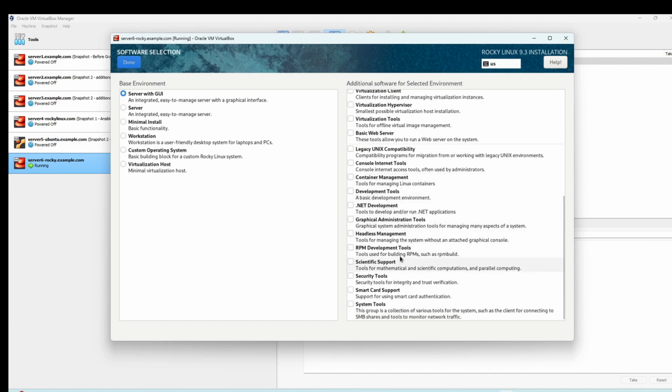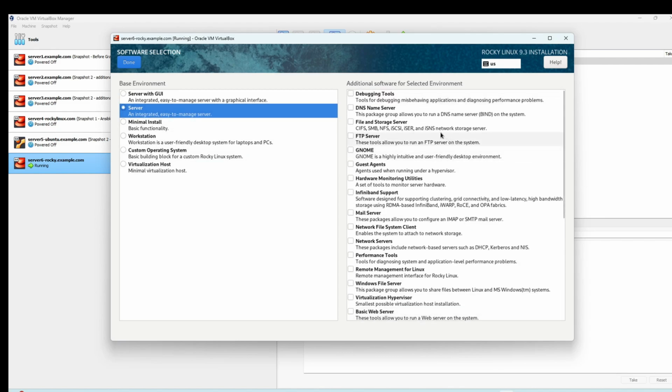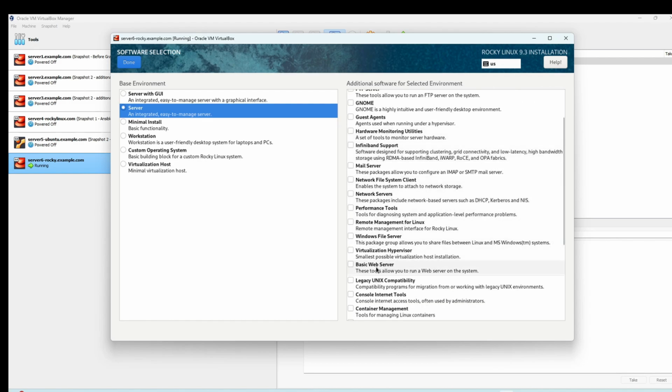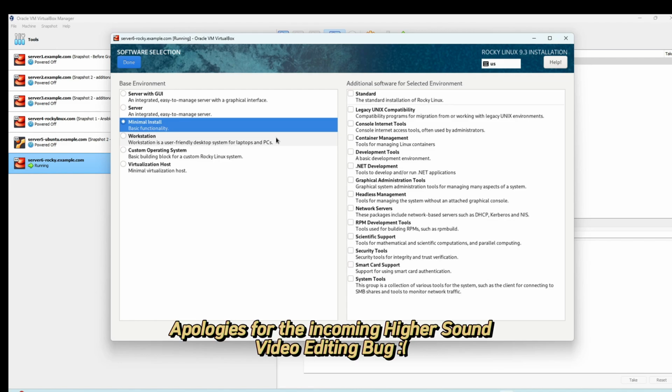to be installed automatically. We have a simple server that has just basic functionalities, where, for example, we can choose to install a basic web server. I'm not going to do that, but if you want to, you can do that. I'm just going to disable this option. We also have a minimal install, which basically means that the operating system will be installed without a graphical user interface, and it will be installed without any additional package on the operating system.